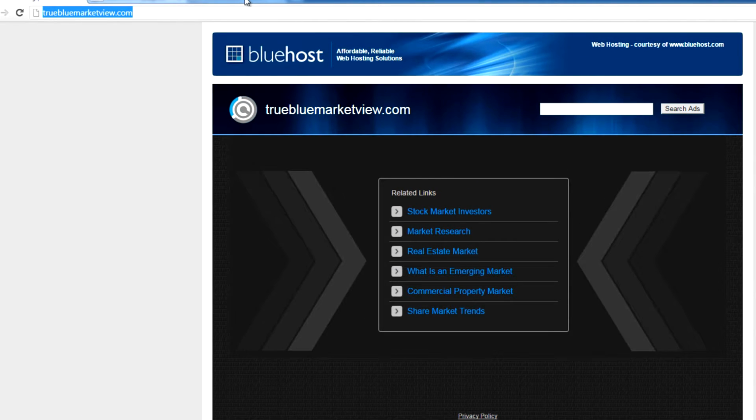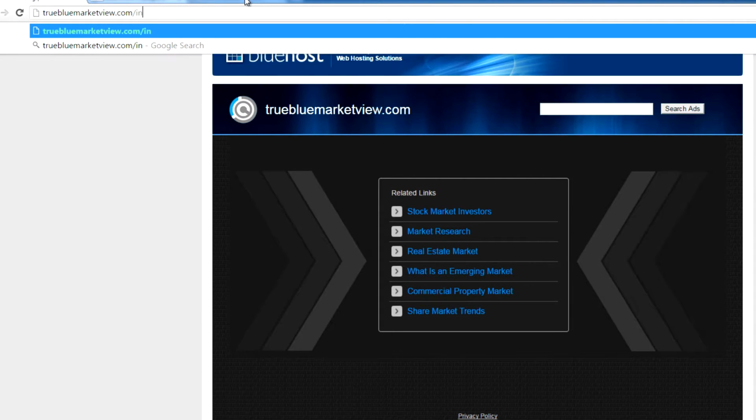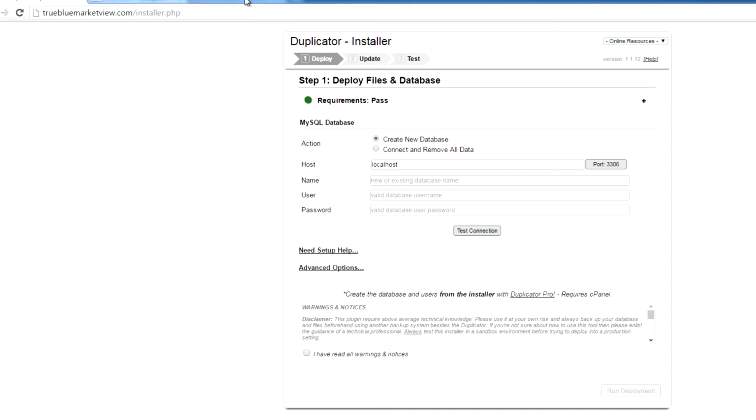Now, go to your domain. In this case, we're going to truebluemarketview.com/installer.php. Go ahead and create a new database. Usually for the host, localhost will work. If not, just type your domain, such as truebluemarketview.com.